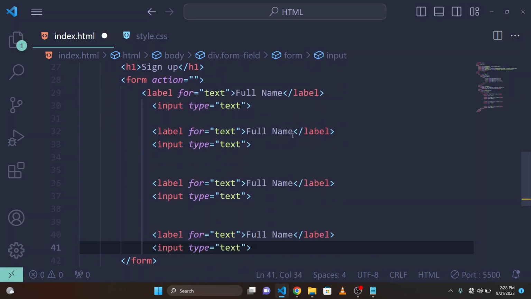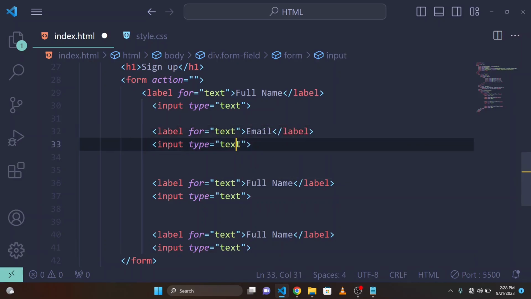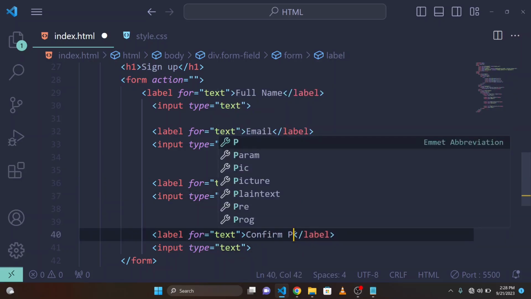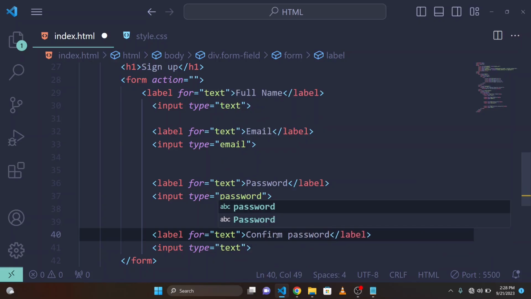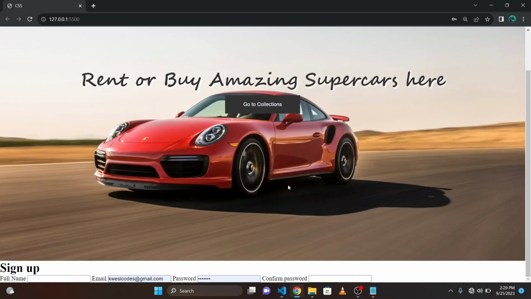All right, now let's change this from the full name to the email and the type to email as well. And let's change the label from here to password and the type from text to password. And let's make this confirm password. Let's change this to confirm password as well. So password is going to help us hide it when we type.